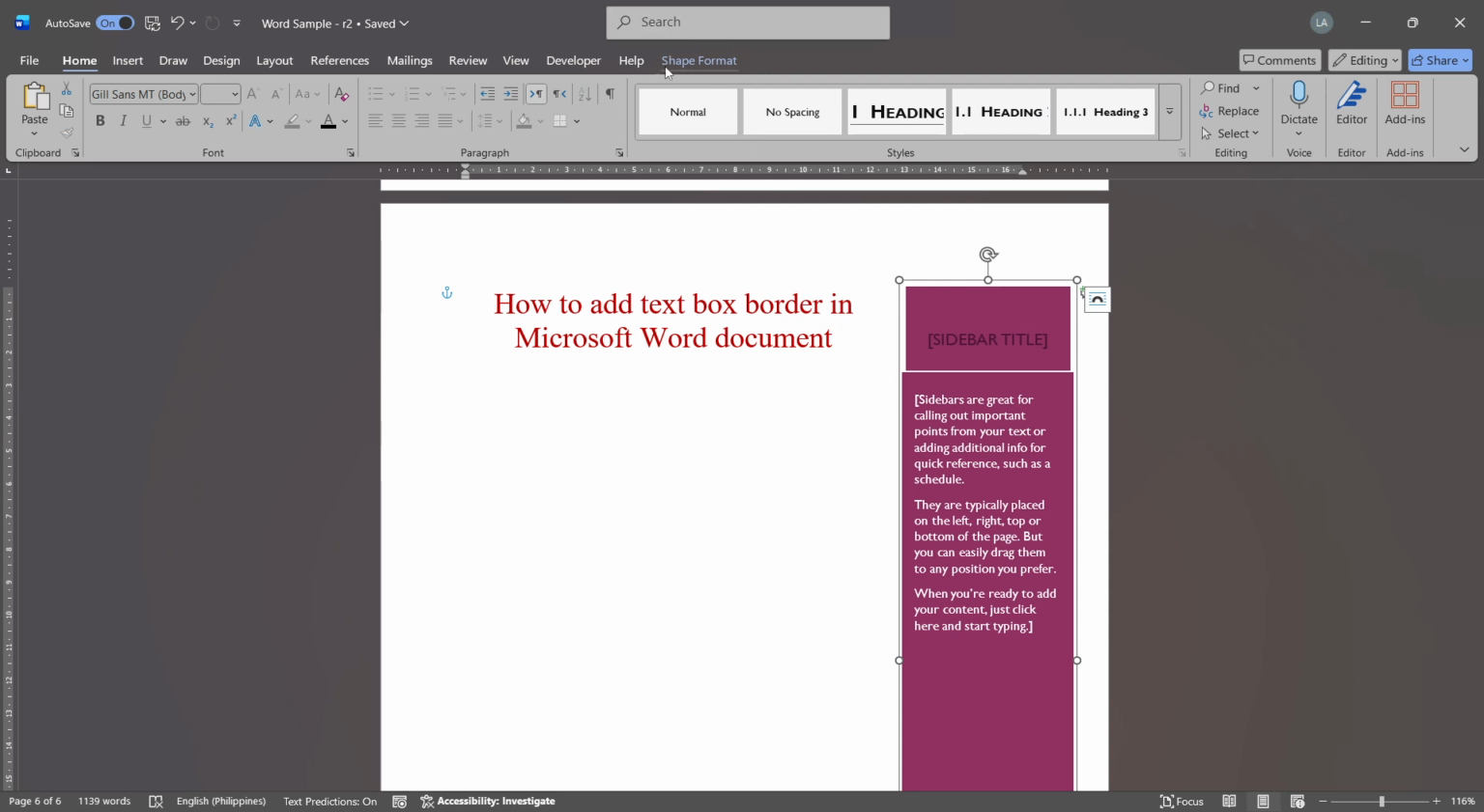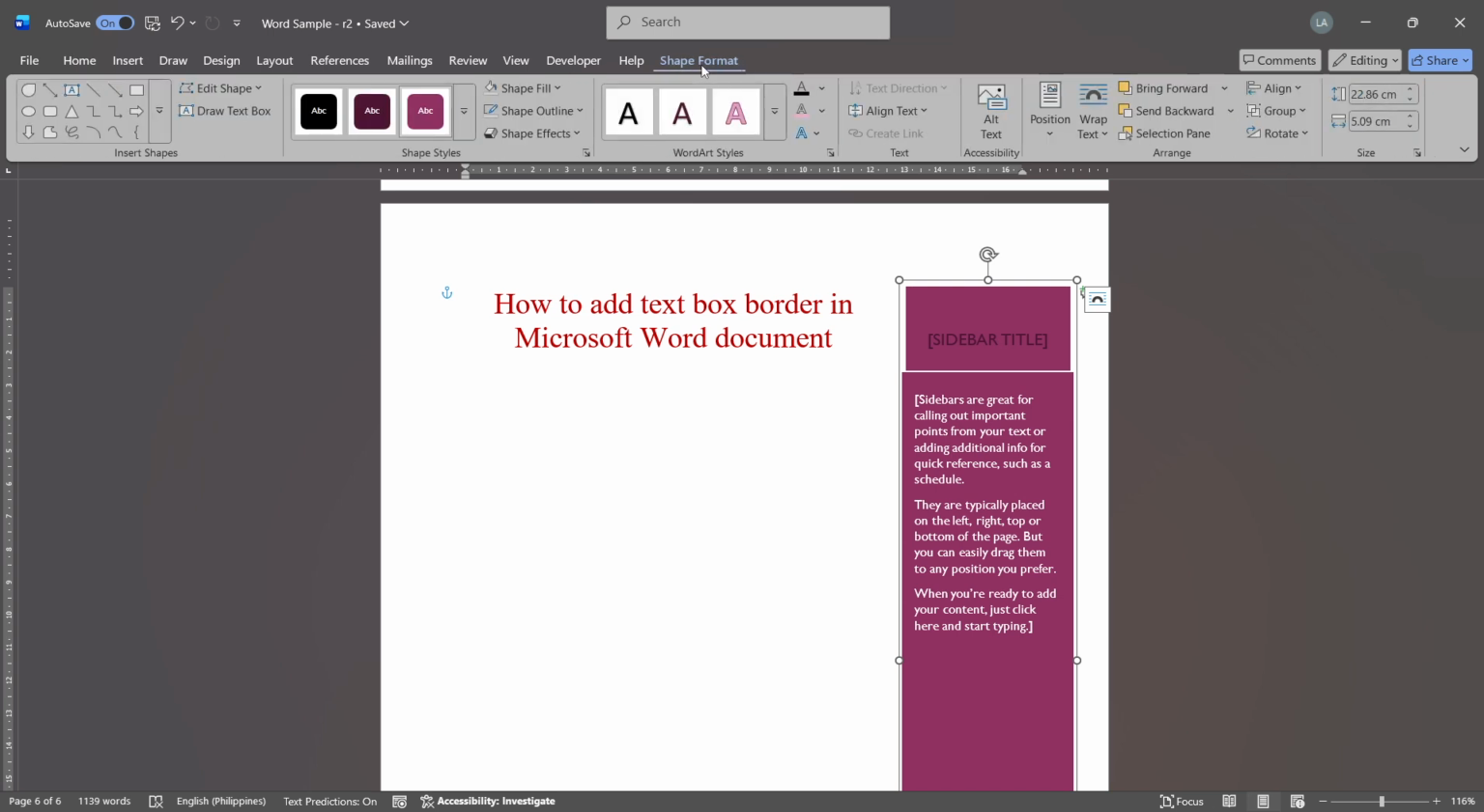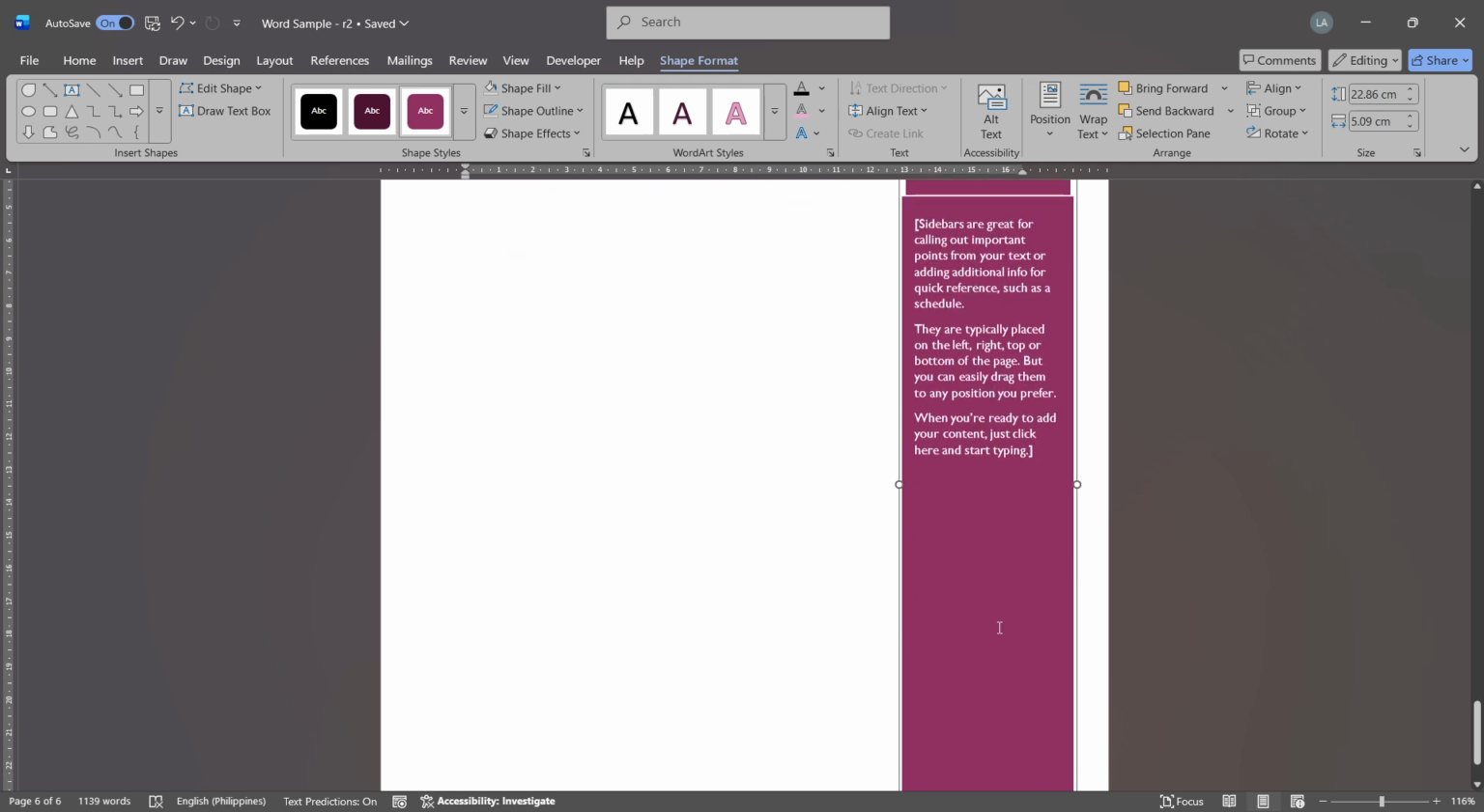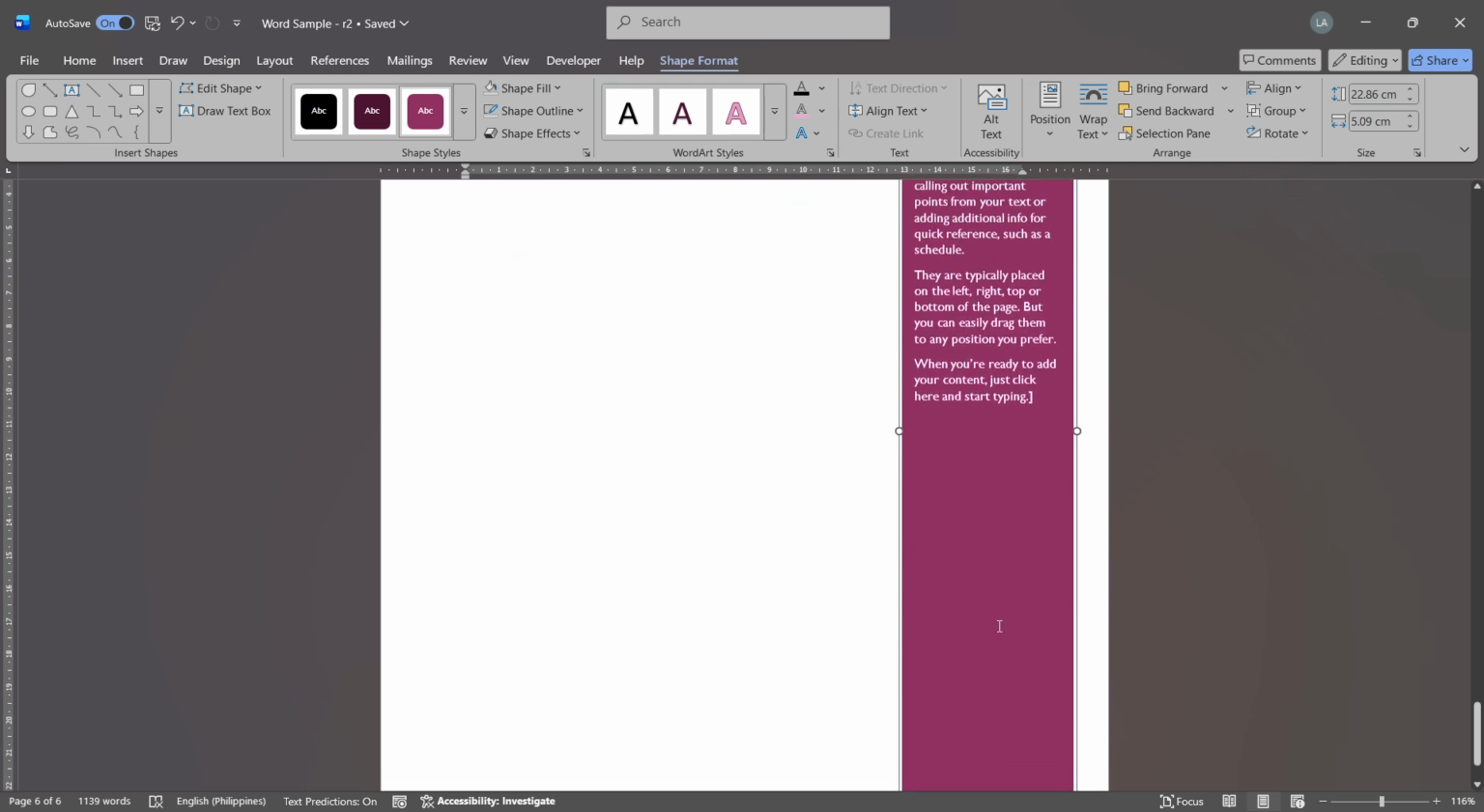You'll know it's selected when you see the sizing handles appear around the outside. If you still see a blinking cursor inside the text, that means you're editing the text itself. Click the border again to switch to selecting the whole box.